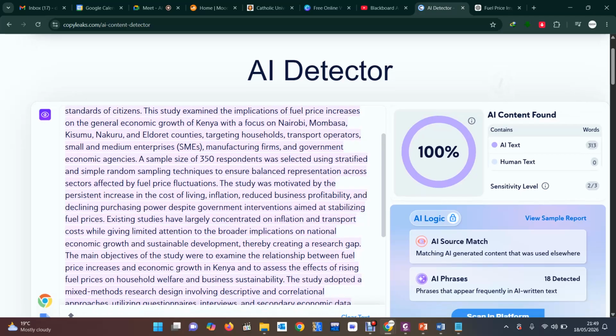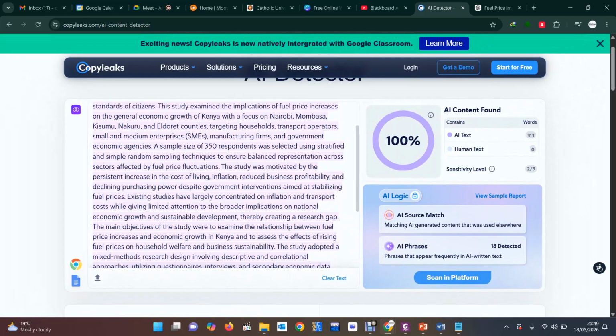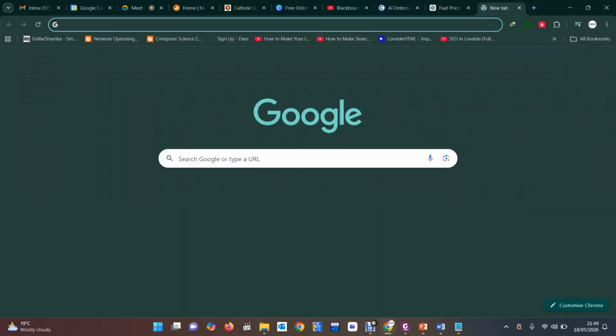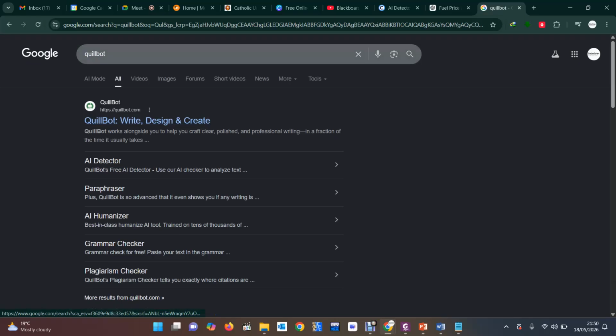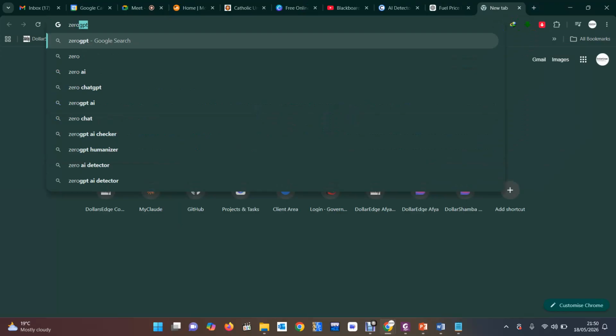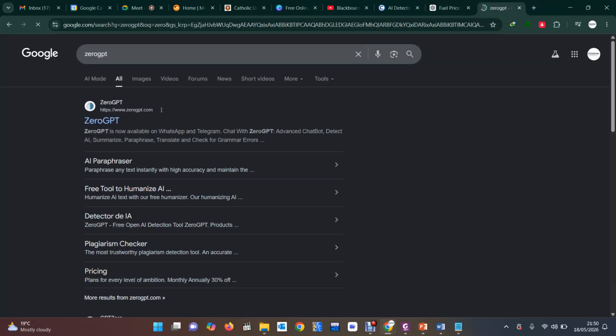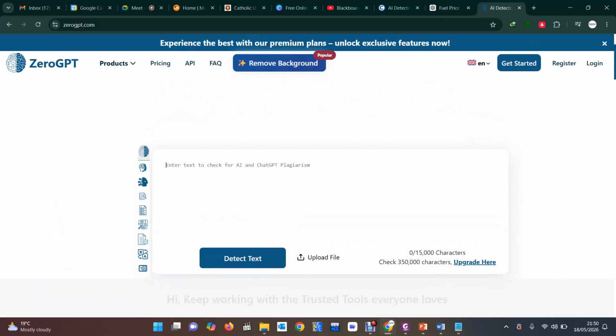So you need to ensure that this text or this content becomes completely human written. So either you can use tools like Quillbot and then be able to humanize it, but you can use this. We have GPT Zero or Zero GPT here. Then you want to humanize that content. So you want to put that text here. Let's see the results. I'm putting the same text.